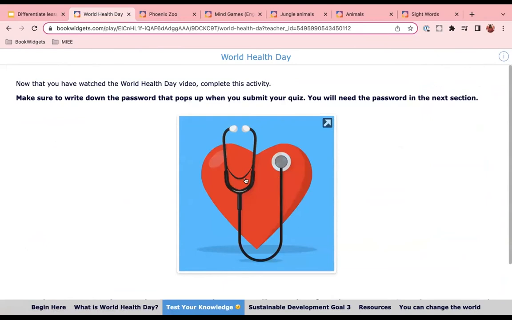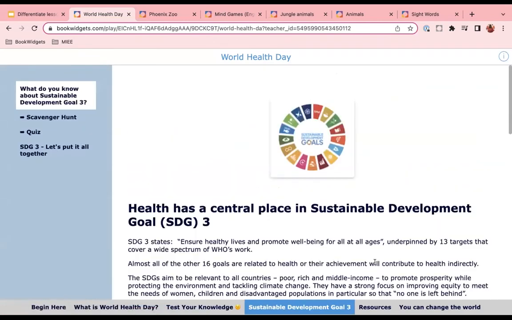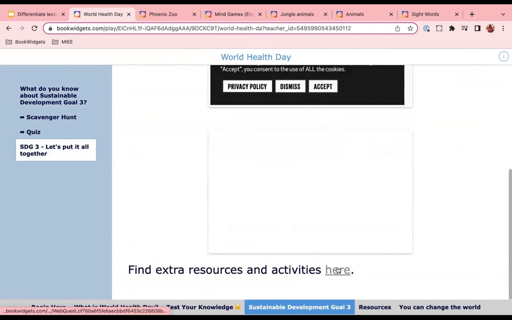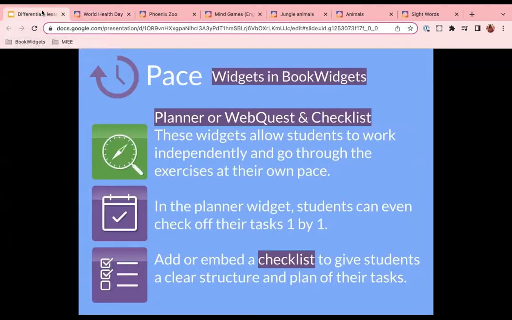Here we have a widget embedded in our web quest, a reminder for them to make sure that they have the password so that they can progress to the next tab. We have them organized here for our students who are easily distracted. Making sure that they're organized is really important for them. They can take a look at the videos again, find extra activities, and then the students can progress through that web quest on their own at their own pace.